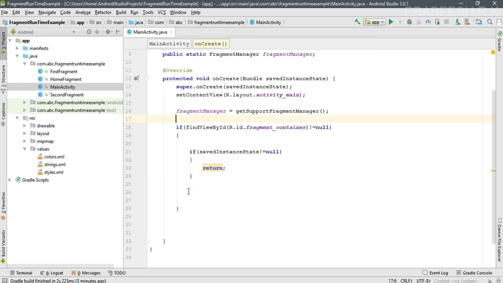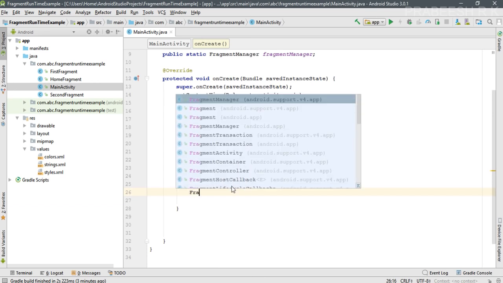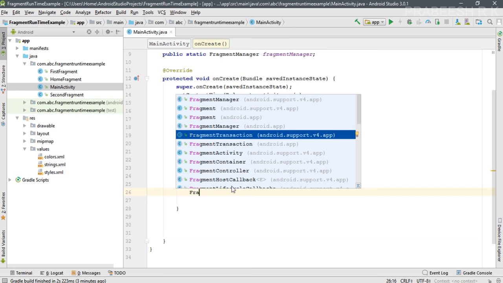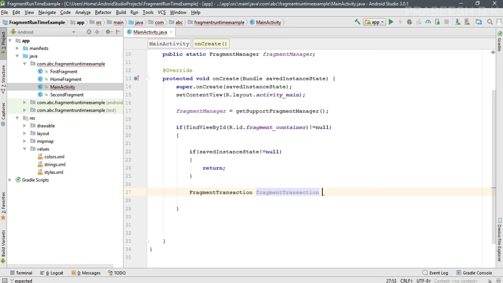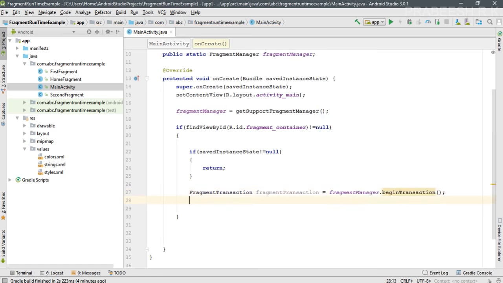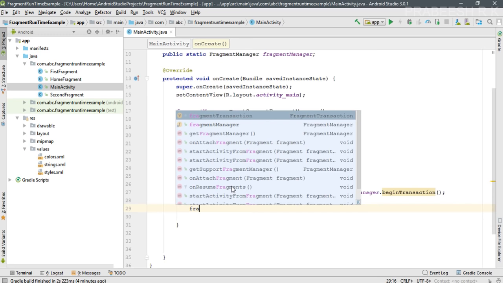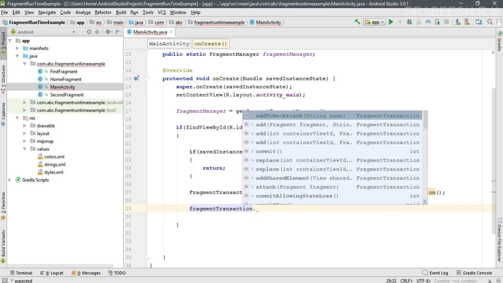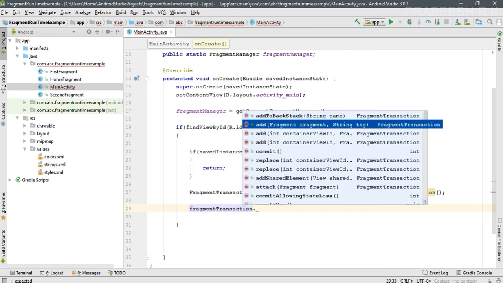Now by using that method, by using that object, you have to create an object of fragment transaction. So here I create an object of fragment transaction. So fragment manager dot, you can call this method begin transaction. Now we can add the first fragment using this fragment transaction object. So fragment transaction, you can call this method called add.